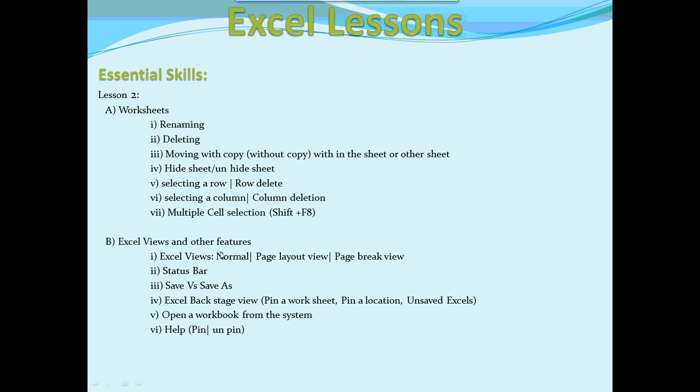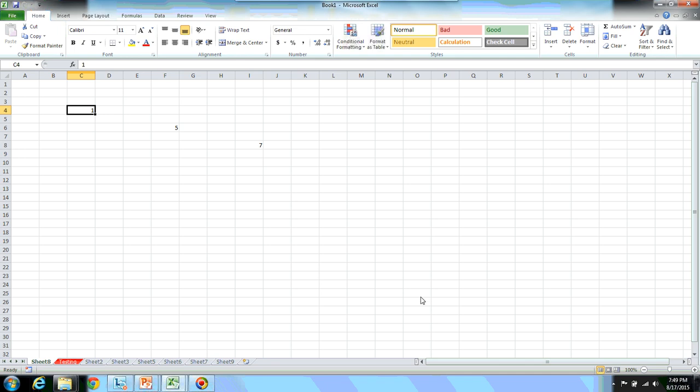Now moving on to Excel views and other features. What do you mean by Excel views? We have already discussed Excel views in the previous session, but let us briefly discuss them. This is called Excel views. Here you can observe there are three different options: normal view, page layout view, and page break view. This is called normal view. What we are seeing here is the normal view.